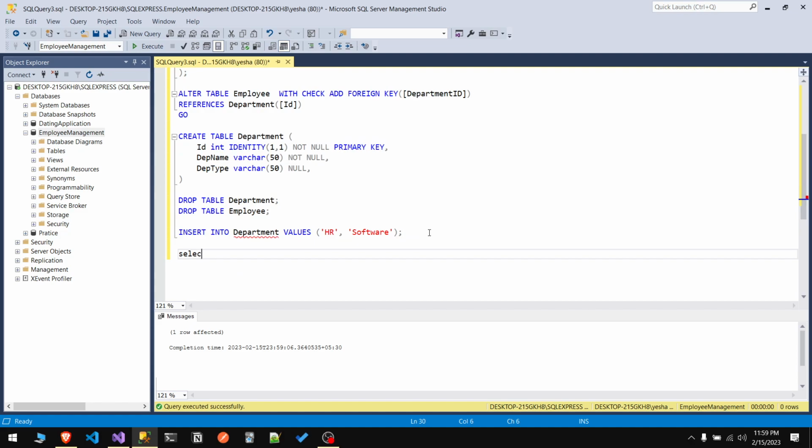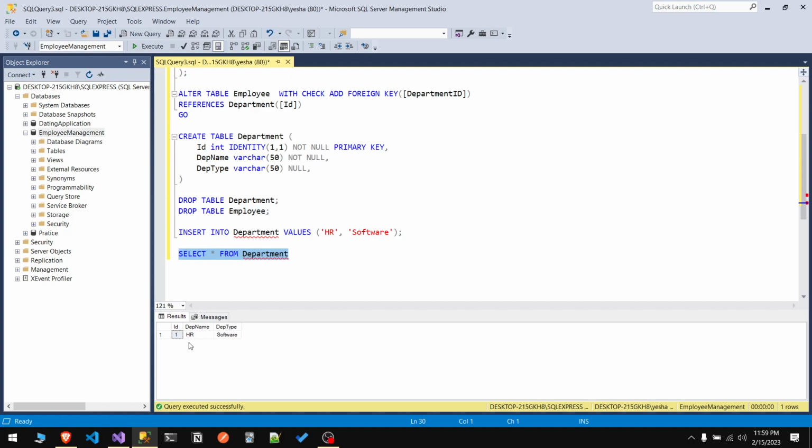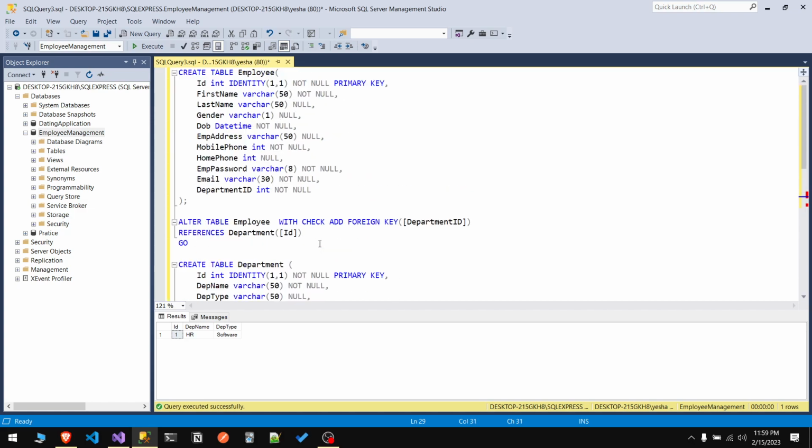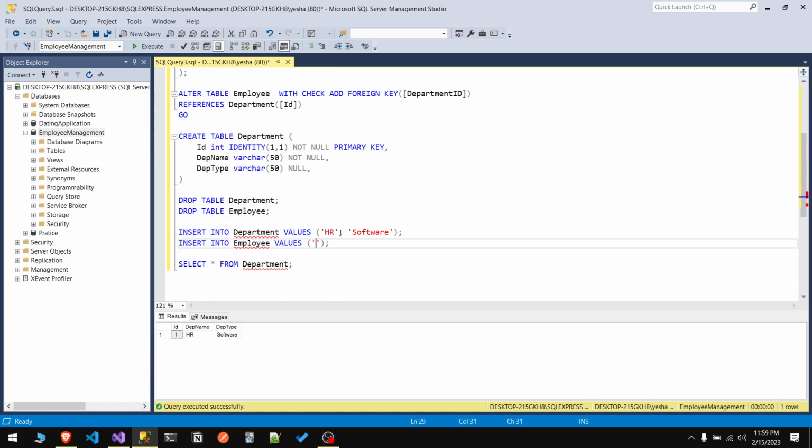And then if you were to select all from department, you can see that there is one field inserted into the departments. And then next we could insert into employee. Insert into employee the values, which are first name, let's say John, last name, let's say Snow, John Snow.